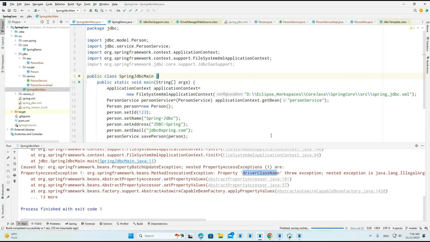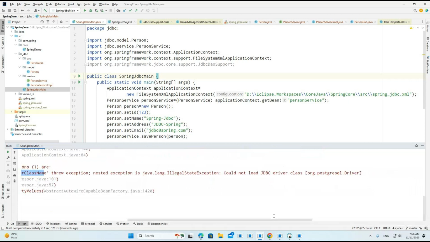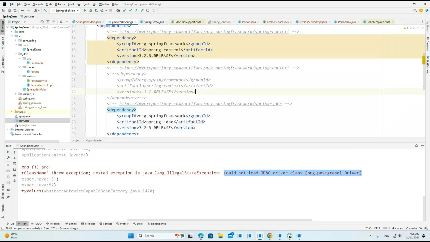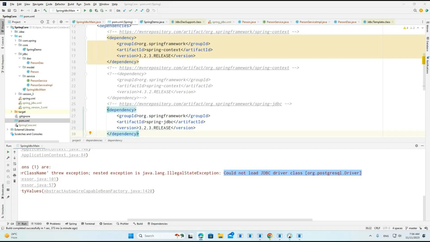Now I'm trying to run this example again. We can see what it is expecting: property driver class name, could not load the JDBC driver class. So what we understand is the Postgres-related driver class is not available. We need to provide the Postgres-related dependency.